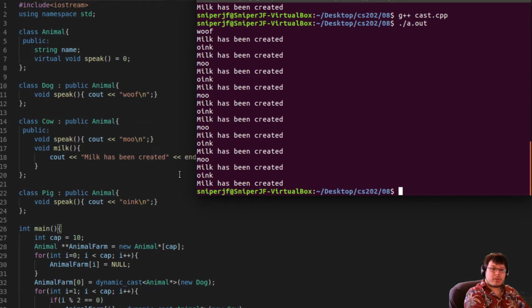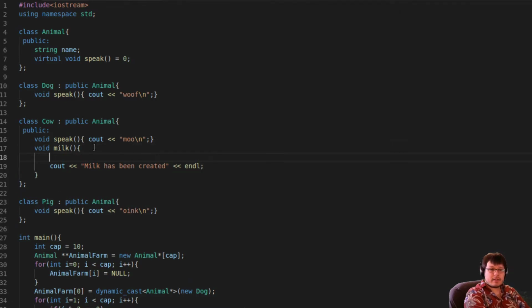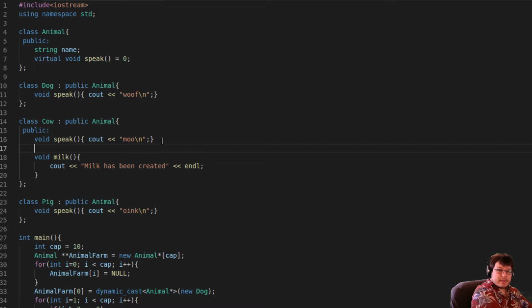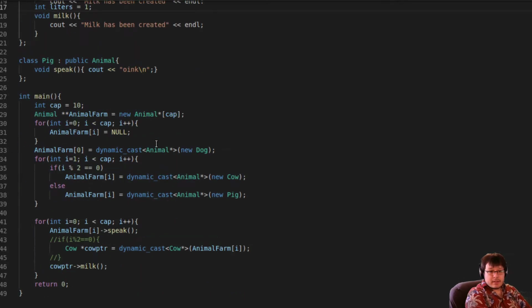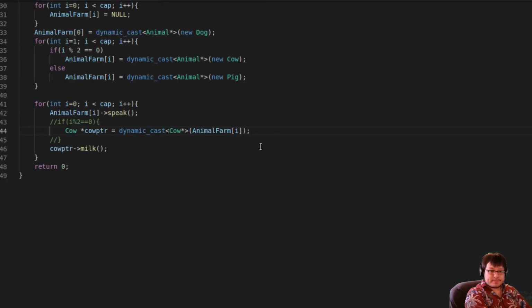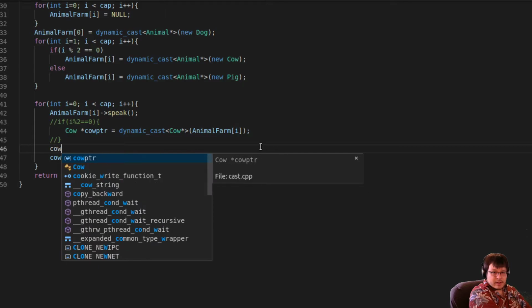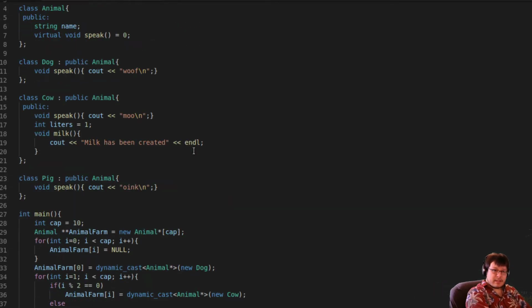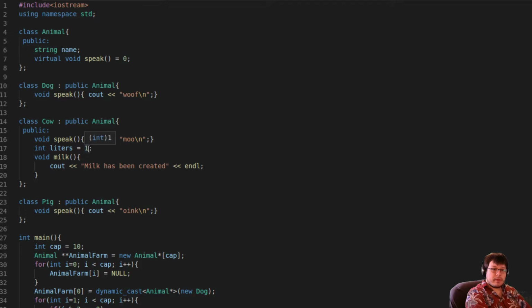But if we also added a variable to the cow, like liters, you know, we could milk 10 liters from the cow. Well, that's excessive. 1 liter from the cow a day. But if we wanted to change that by saying cow pointer liters, you know, plus. Let's say this is actually the number of liters we've milked from a cow or something.